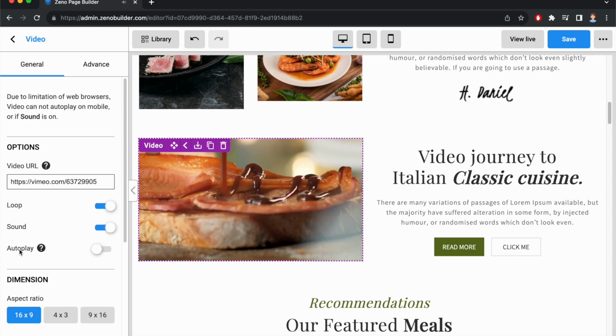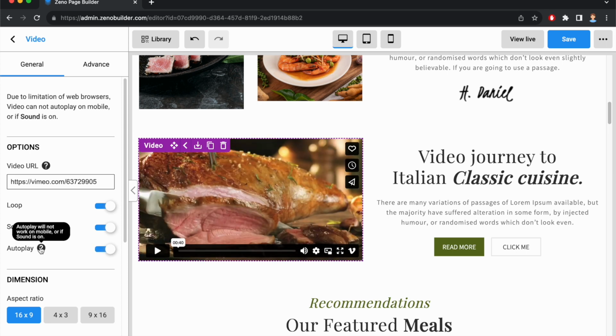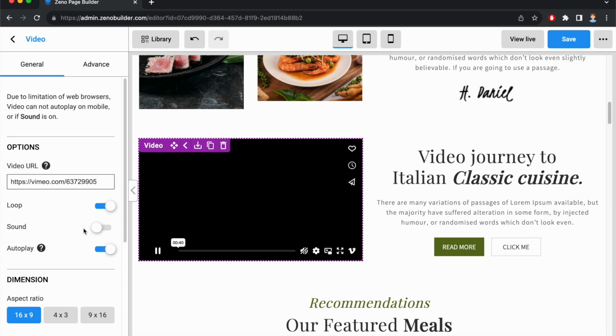And we can make the video autoplay. But please note that autoplay does not work on mobile devices or if sound option is on. So to make the video autoplay, we need to first disable sound for the video. And the video now will autoplay.